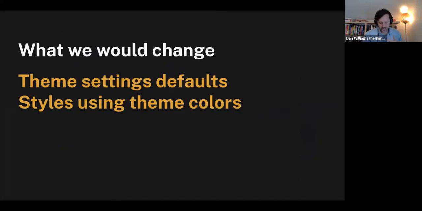So what would we change? What would the design system change? We'd be changing our theme settings defaults, and we'd be changing a little bit about how our functions worked, so that certain token functions would be looking for certain system tokens, and we change any styles that reference theme colors to make sure that they're referencing the theme color of the proper grade.